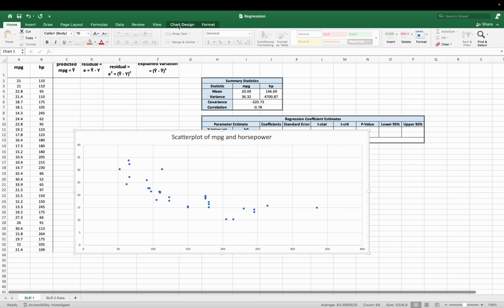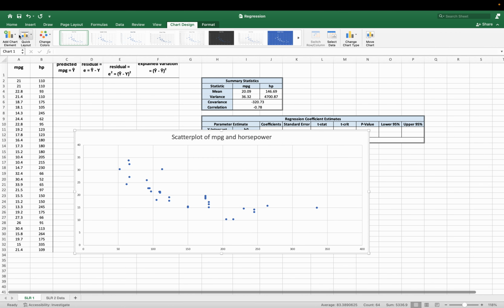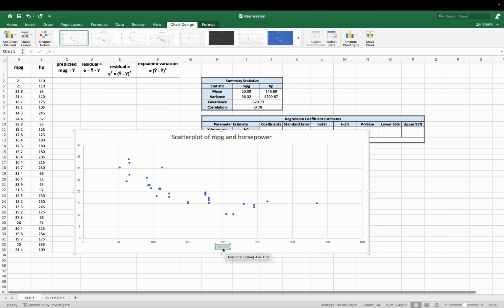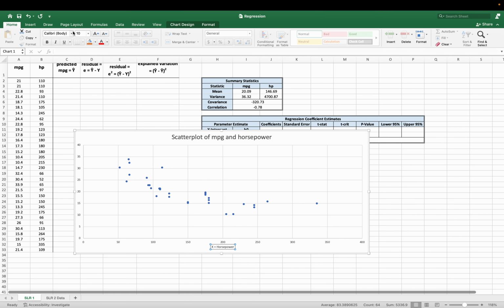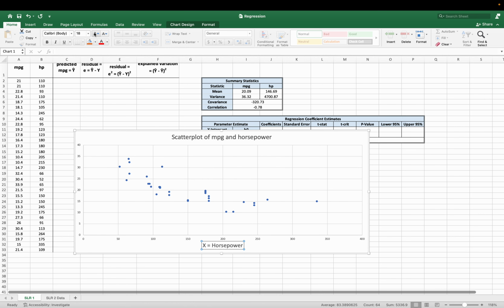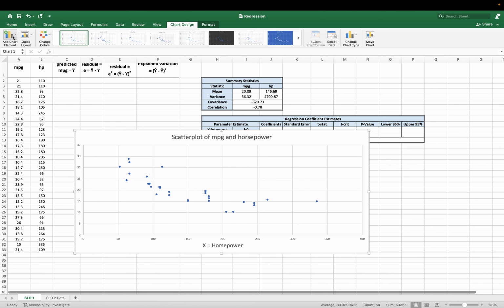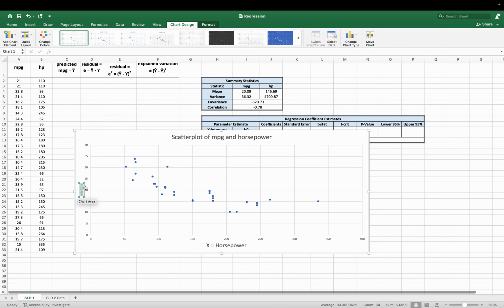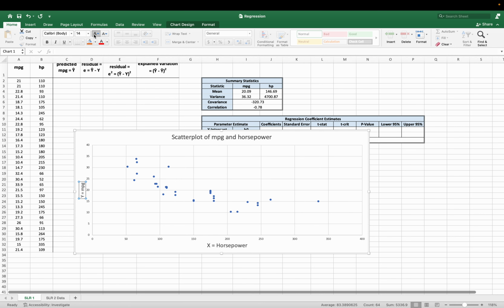Now let me go to chart design up here to add chart elements. So chart design, add chart element, axis title. Let's do a horizontal. I'm going to say X equal to horsepower. Again, I like to make it a little more legible, a little bit bigger. Okay, and then I'm going to go back to chart design, add chart element, axis title, vertical. Let's call this Y is equal to miles per gallon. And I'm going to make this bigger as well.